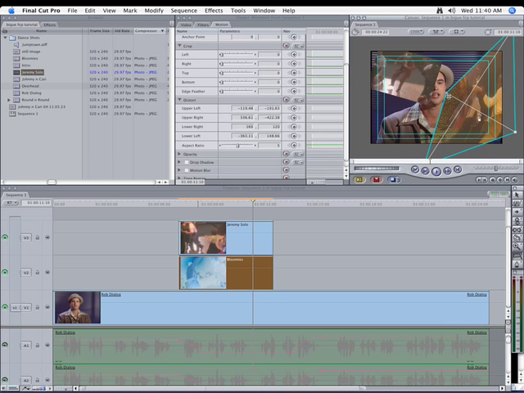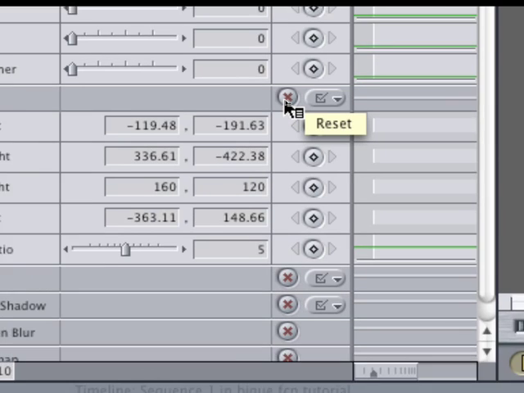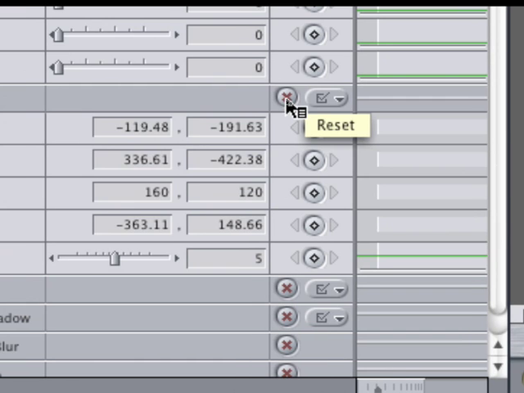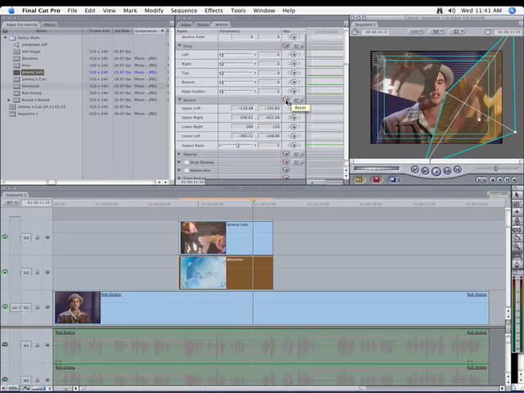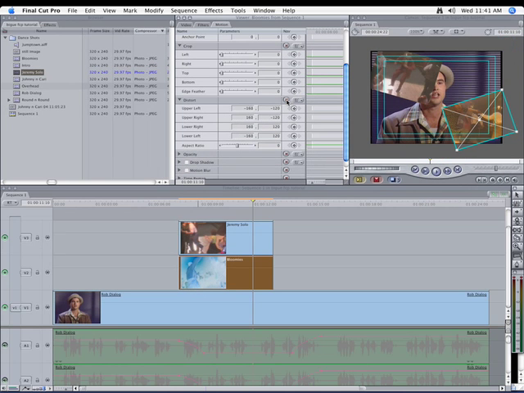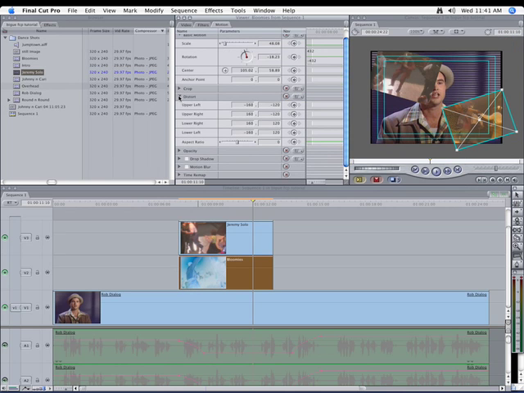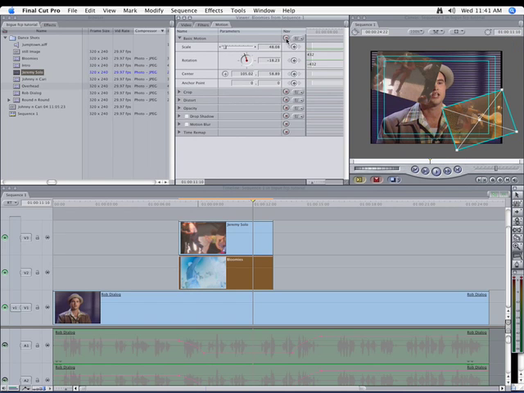Okay? So what I'd like you to do is, let me go ahead and hit this red X. Actually, this is a good thing to know, and I didn't show this on the other one. The red X resets all of the keyframes. So if I reset that, all the distortion is gone, right? If I go back over here to basic motion, if I reset this, the change in size is going to be gone as well. Okay, so I'm not going to reset that.